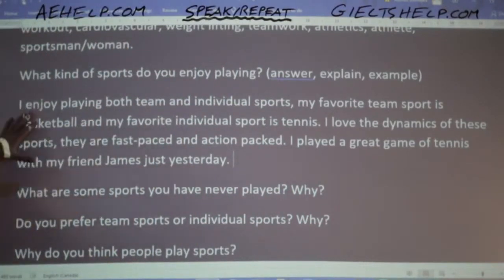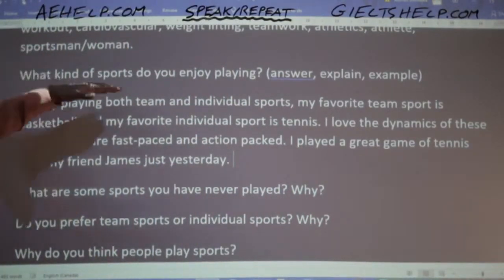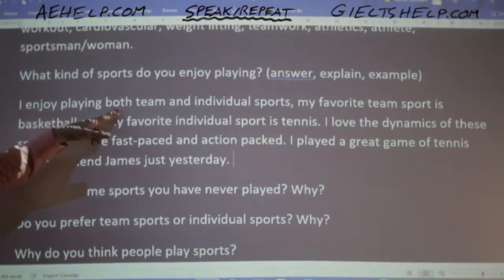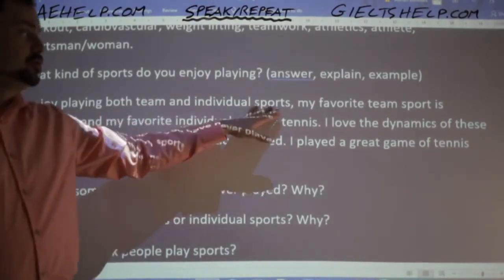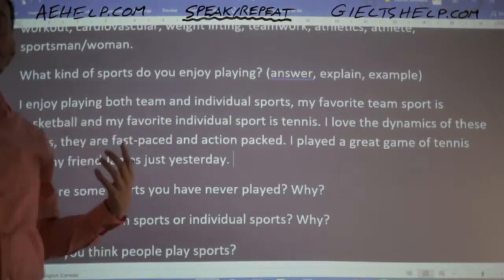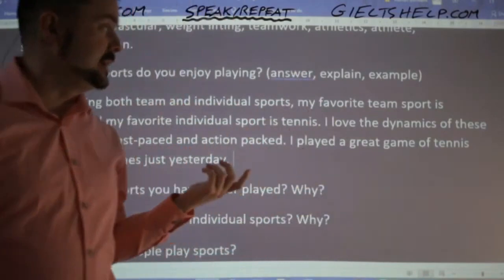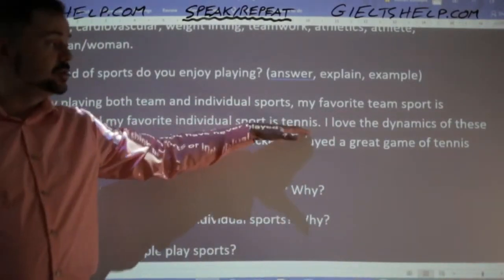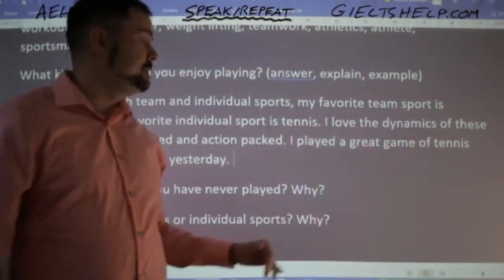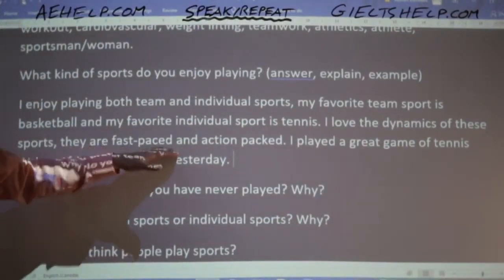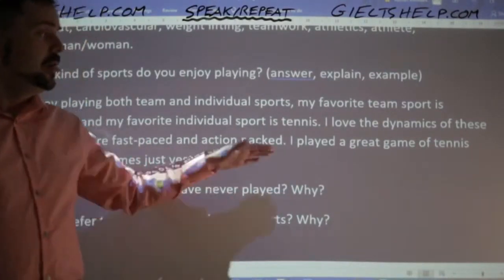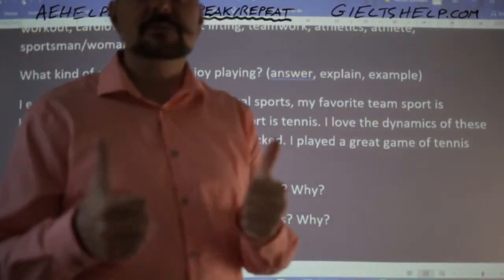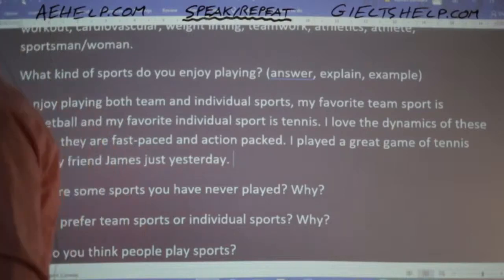So here you can see the reflection of the question, enjoy playing, I enjoy playing. I'm using a correlative conjunction to emphasize, so both team and individual sports, so that both and is my correlative. I had that on my mental checklist at the beginning. My favorite team sport is basketball, and my favorite individual sport is tennis, going into details. Why? I love the dynamics of these sports. They are fast-paced and action-packed. Okay, lots going on. And then my example, I played a great game of tennis with my friend James just yesterday. Okay, everybody's got that. Great. Okay, so that's what you're going for to get that Band 9.